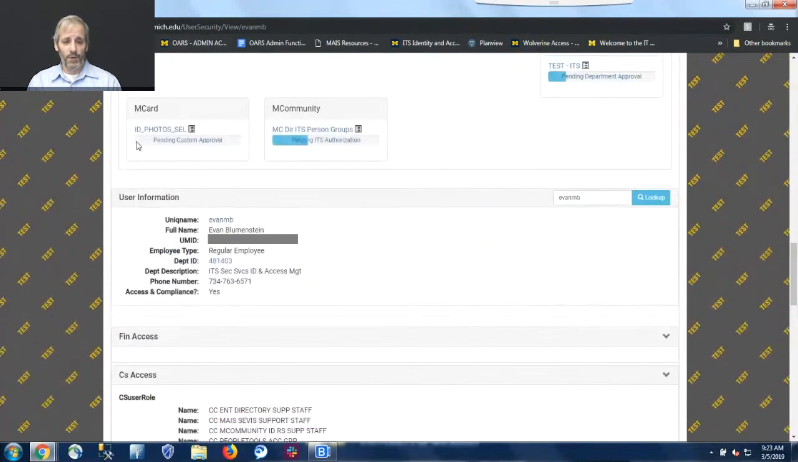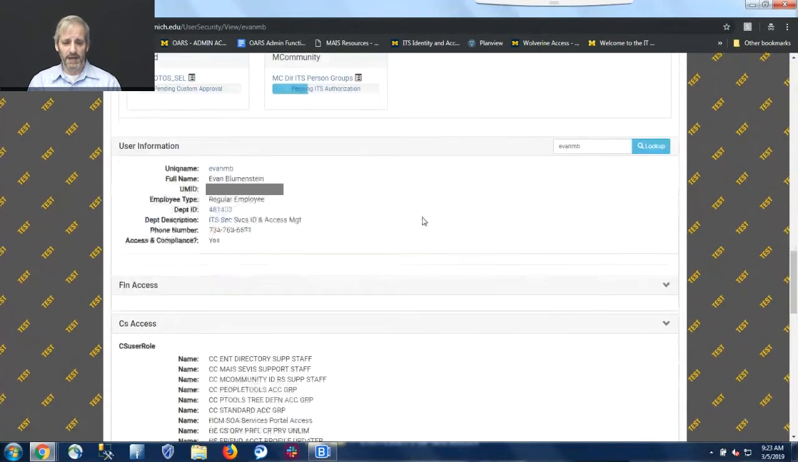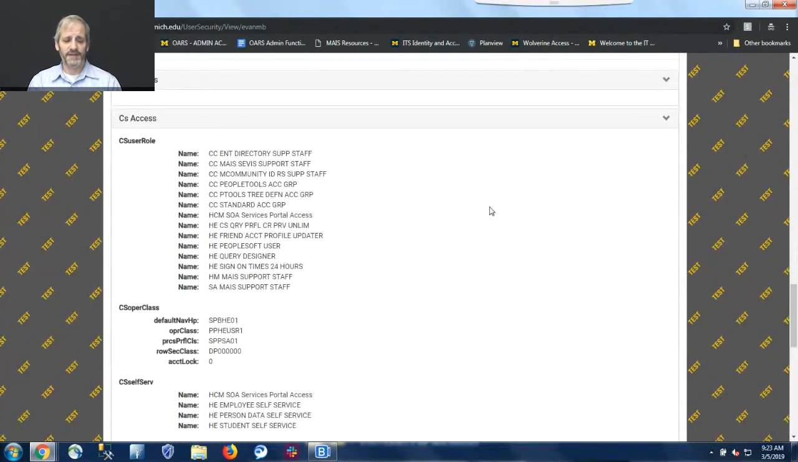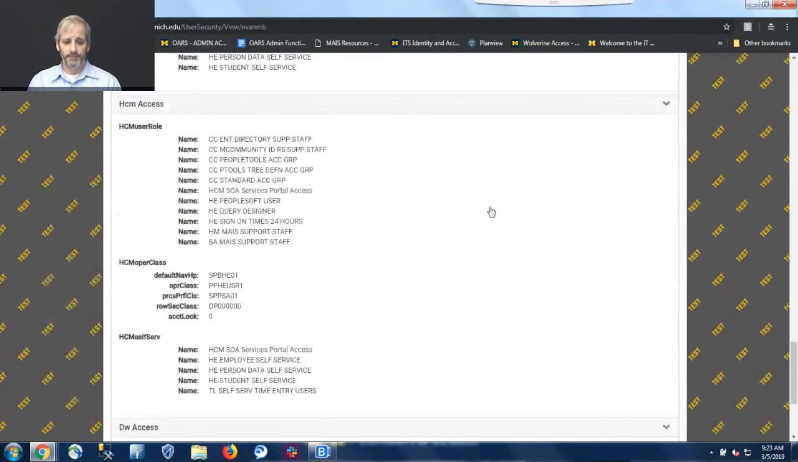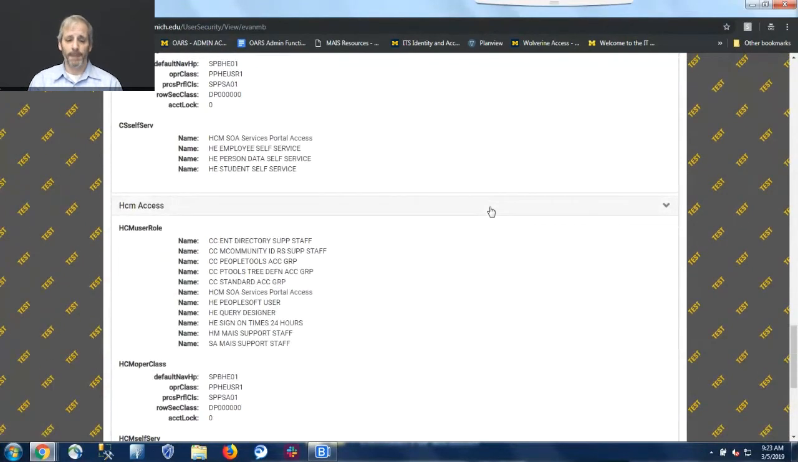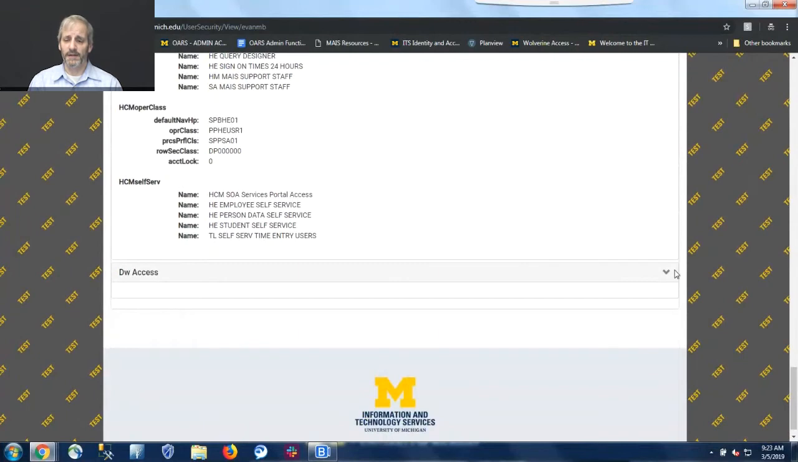I have one M-card role, and I have one M-community role. And then below, again, we have the user information. And these are the CS, HCM, and data warehouse roles that I have. And this will list out. Now, it doesn't list any of the other roles at the moment. This is currently the limit of what OARS will show you.